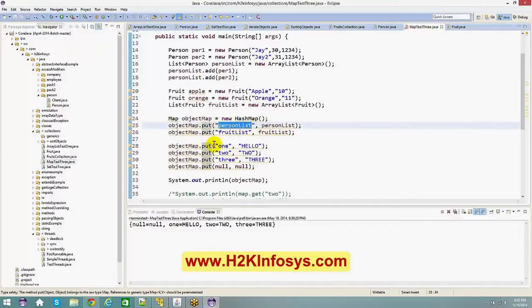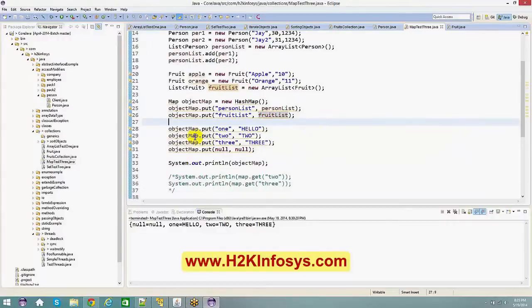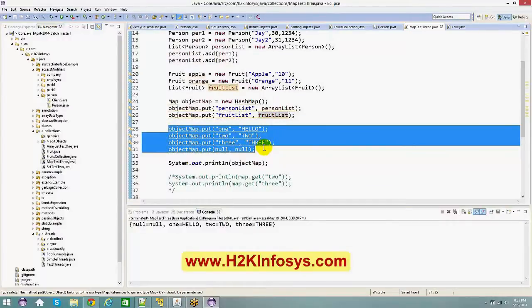This key could be anything. Let's say here in this case I'm using a string, and the value could be a list of anything, or any kind of object, the same object. Now if you can see, I'm using an object map. In this object map I'm using a list of person, I can use a list of fruits, I can use a list of any kind of object out here. So in this case I'm just commenting this out.